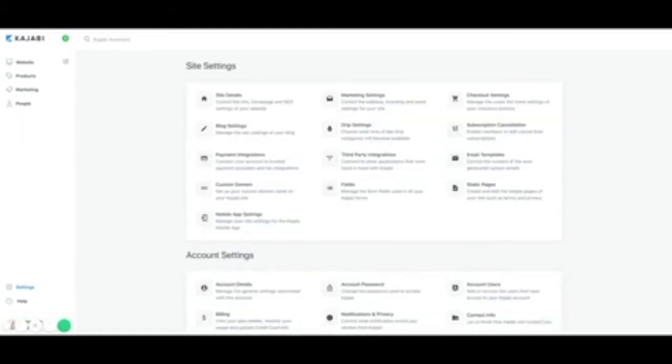So again, it is such a robust platform that really eliminates the need for a bunch of different softwares and combines it all into one. So I hope that this is helpful and you consider switching or starting out with Kajabi for your online business.